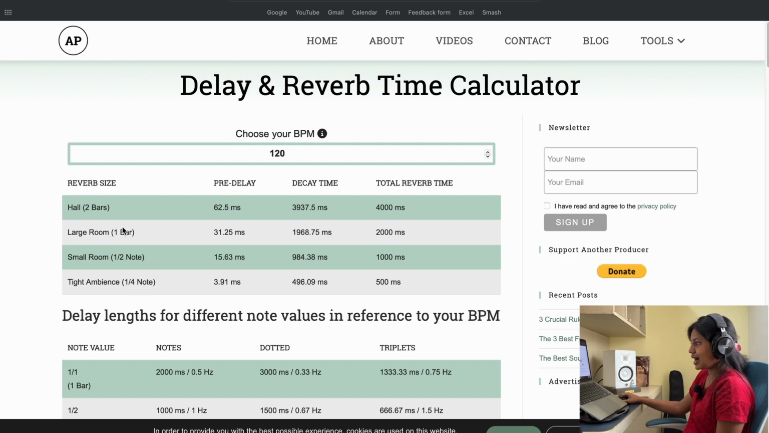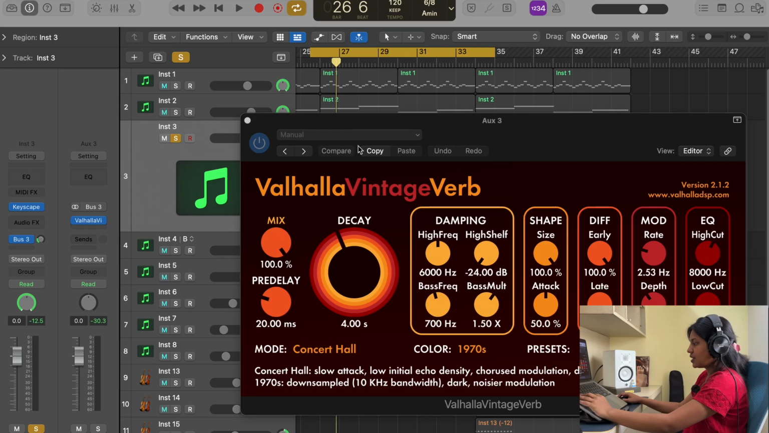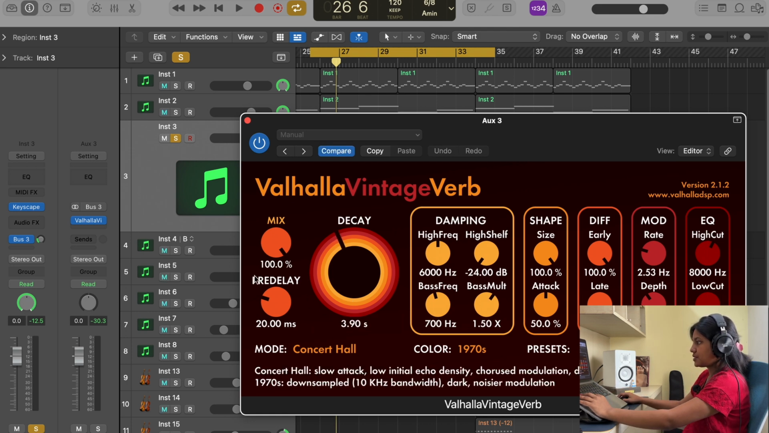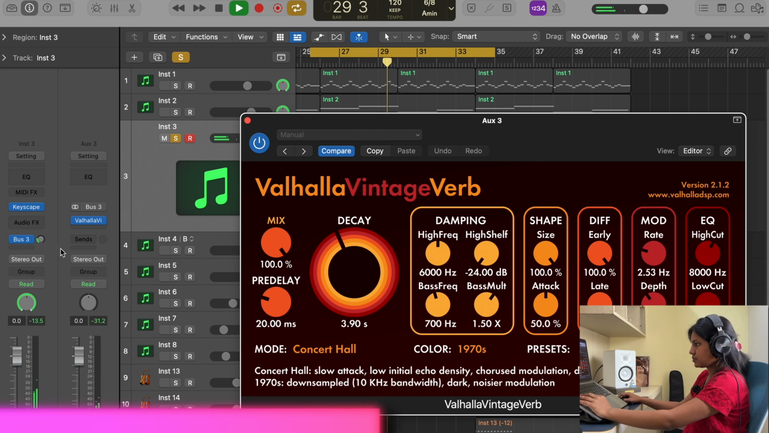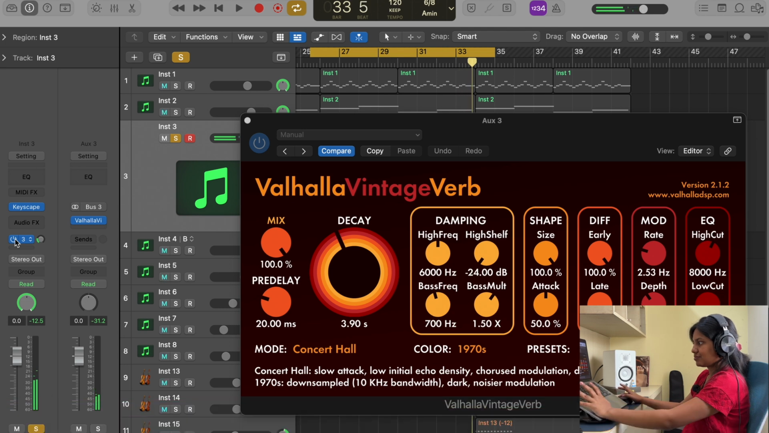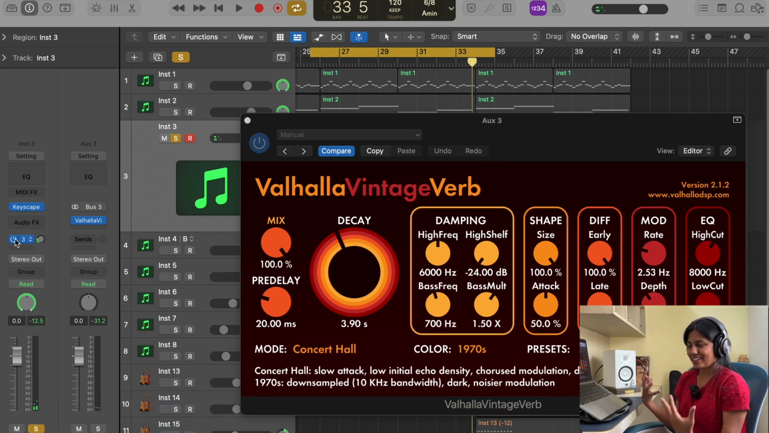Let's try it out. So I want a hall effect, for which the decay time says 3. When you convert the millisecond to second, you get 3.9 seconds. So I am going to put that over here. Let's go a little back and 3.9. Yeah, let's listen to this. Without. So it's still ringing around and it sounds good, right?